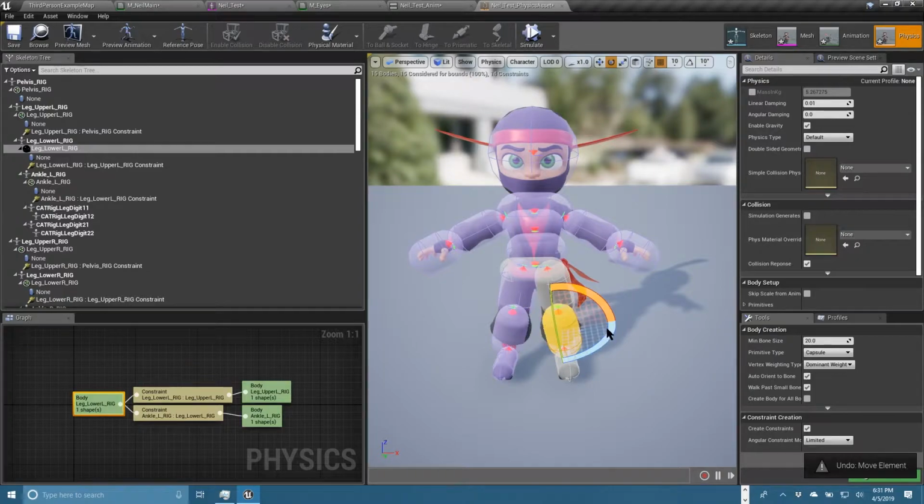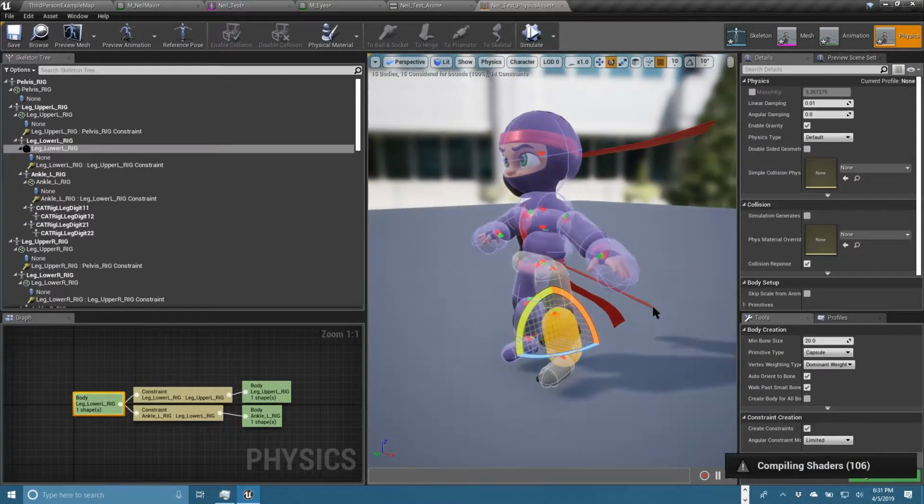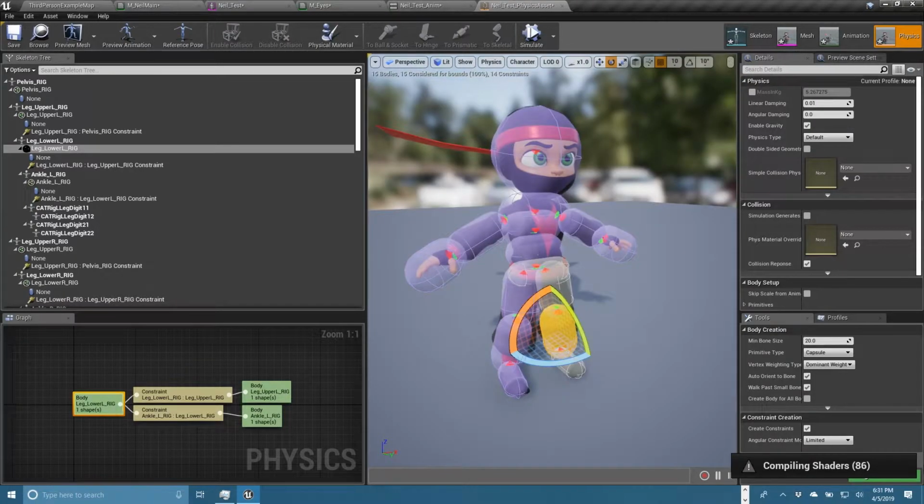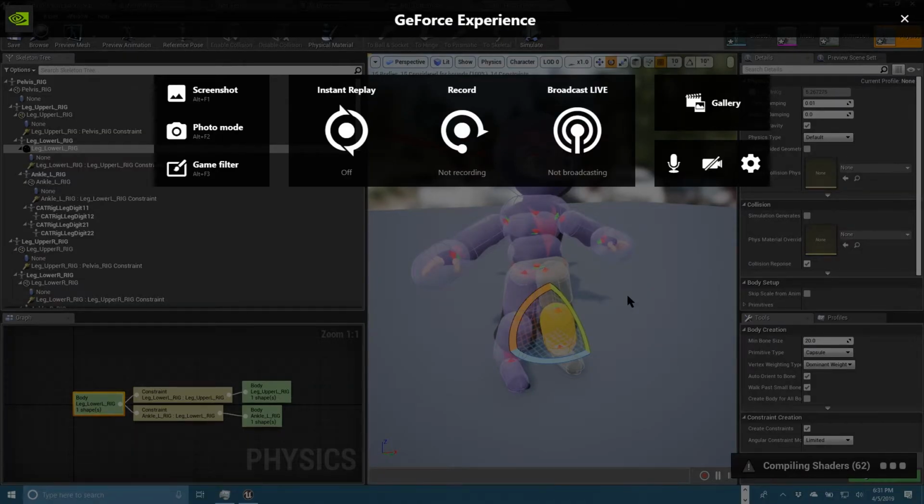Whoops. So I accidentally did that, so I'm going to press Control-Z to undo that. And gotta compile again. It's got to think a lot. Unreal's got to think. Whoops. I'll close that too.